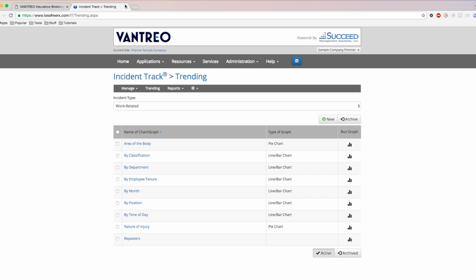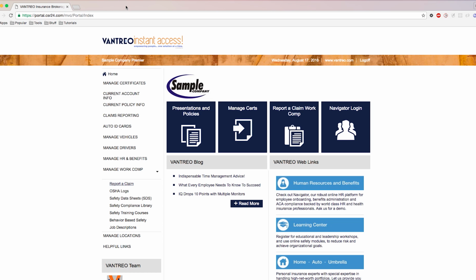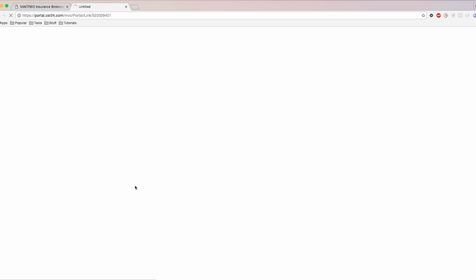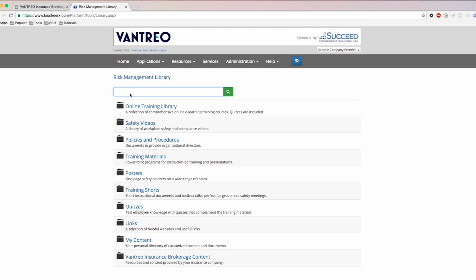Now, another feature of the workers' comp management data is you can do trainings out of the Safety Compliance Library. Now let me put in a filter because there's all sorts of trainings, but I'm just going to say welding as a filter.